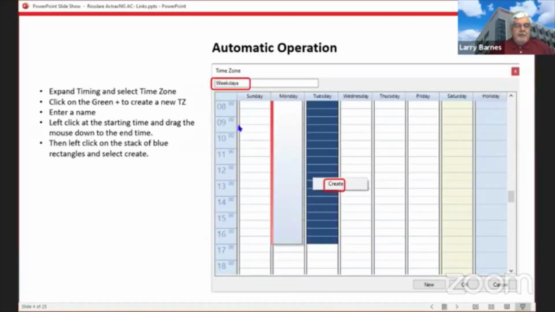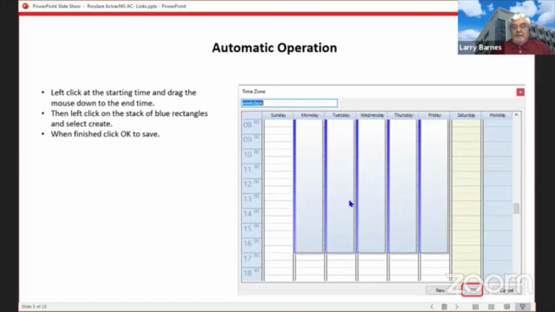So to create a time zone, you're going to go to timing and time zones, hit the green plus, and that'll bring up an empty window here. You can give it a name that makes more sense, like weekdays, or front door, whatever you want to call it. You left click here at the top, drag your mouse down while holding the button, and you'll get that stack of rectangles there. Then you right click on any one of those and select create. It'll turn solid like this one. When you're all done, you hit OK. This is what it should look like for 8 to 5, Monday through Friday here, okay?